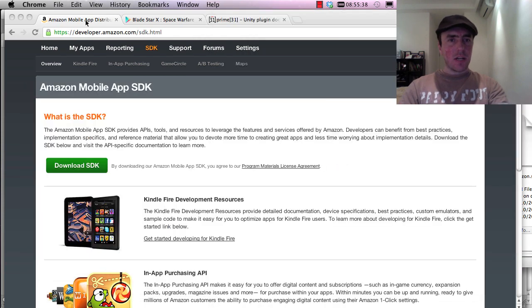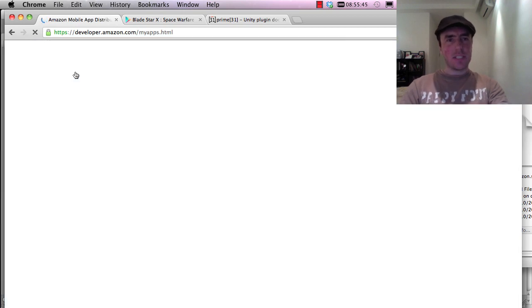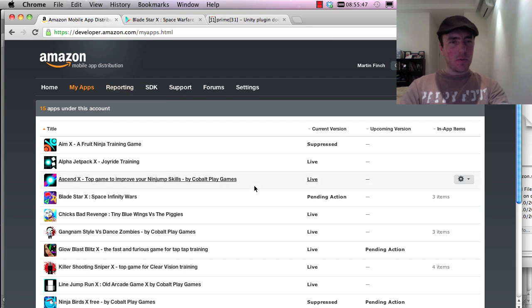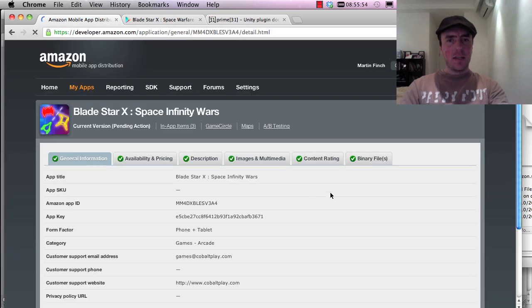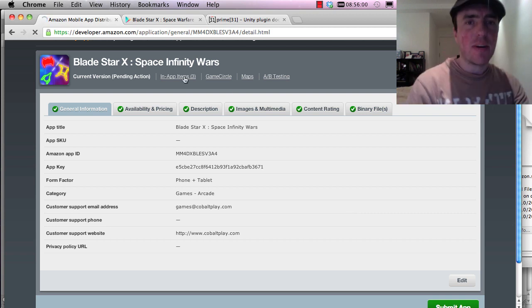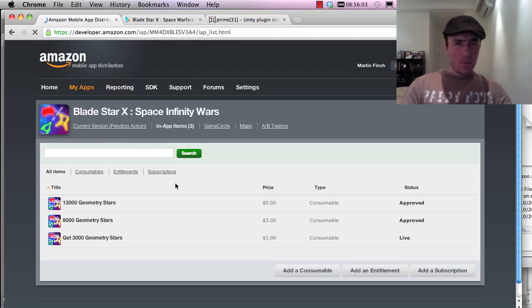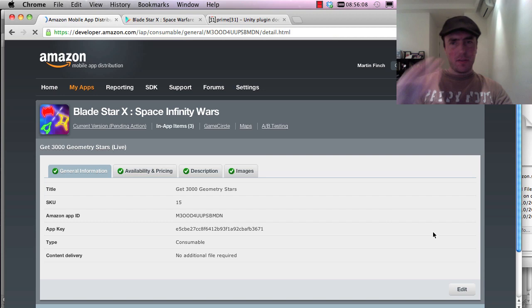For the description, I'm actually going to get the description directly from the in-app purchase inside of the Amazon App Store that we wrote down before. So, Blade Star X, pending action, yeah, let's click on this. Click on the pending action one, or the one that's live, then you get this pop-up. In-app purchases, or in-app items, and we want to get this description. So, if I click on here, you can see that I made the changes before and they've all been approved, which is good to see.